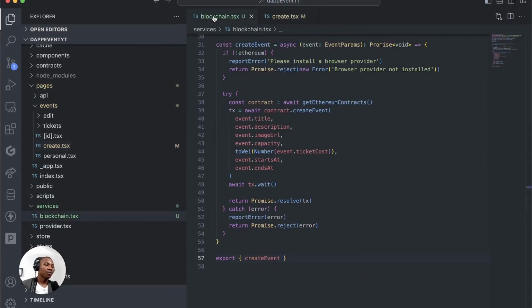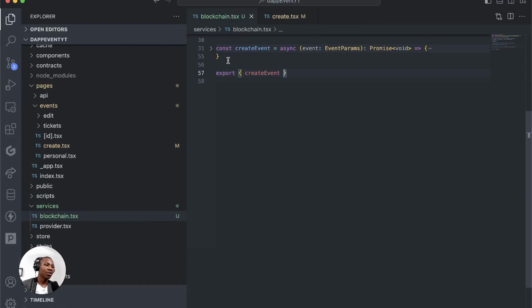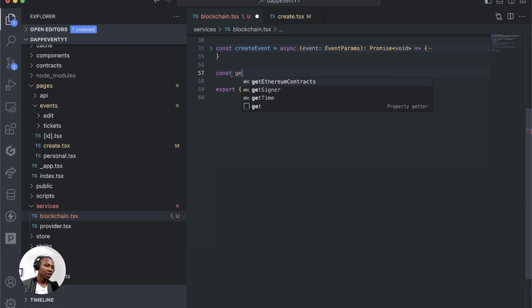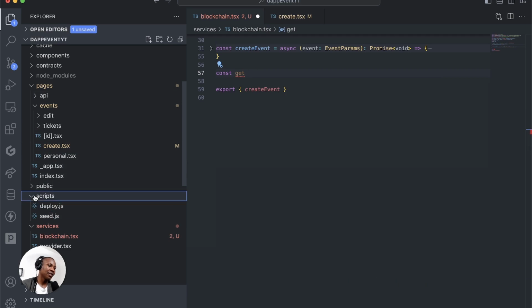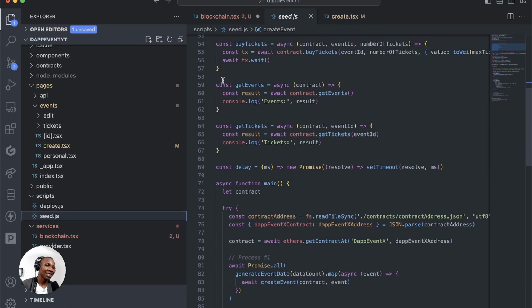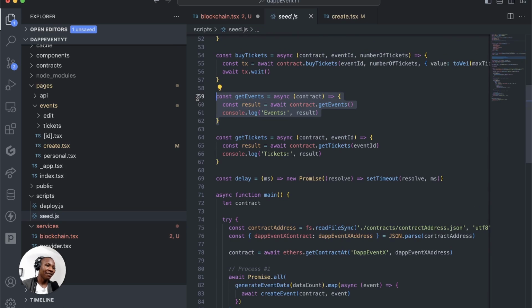All right, so we need to add some functions here that will enable us to retrieve some valuable data from the blockchain. So let's say const getEvent. You see, I don't need to be writing all these things over and over again. We've already done this in the scripts. If you come to the script here, we have a function called getEvents.